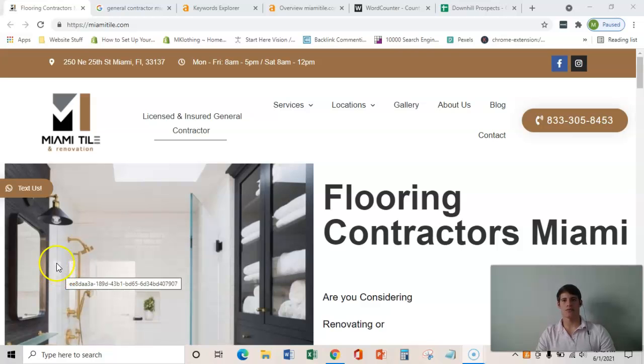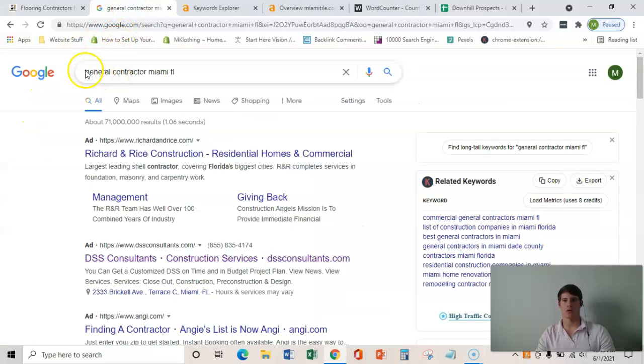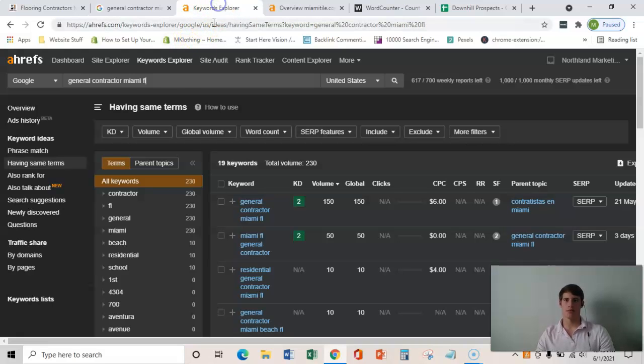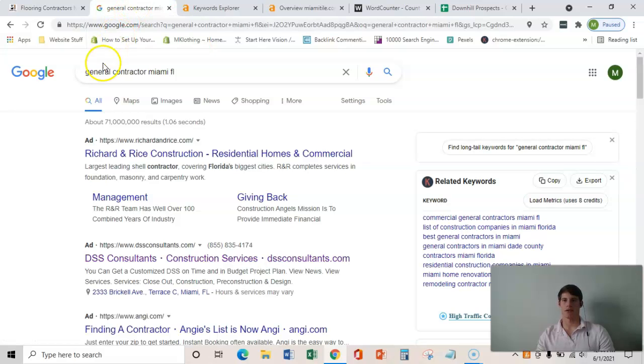Okay, so generally the gist here is to rank in Google for select key terms like this. And I know that these select keywords are being searched because I have this software that shows me that general contractors in Miami get about 230 searches every month. So that's 230 people searching for the service that you guys offer every month. So that's quite a bit of renovations that you guys could land.